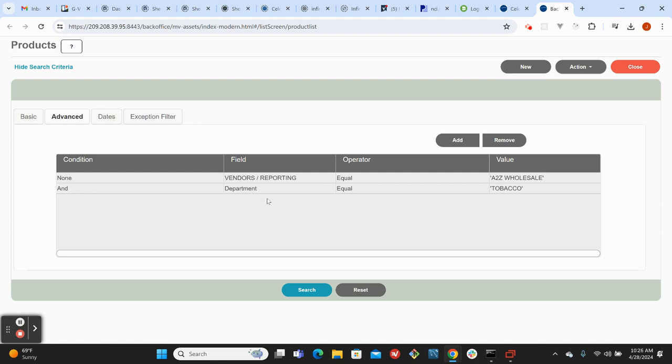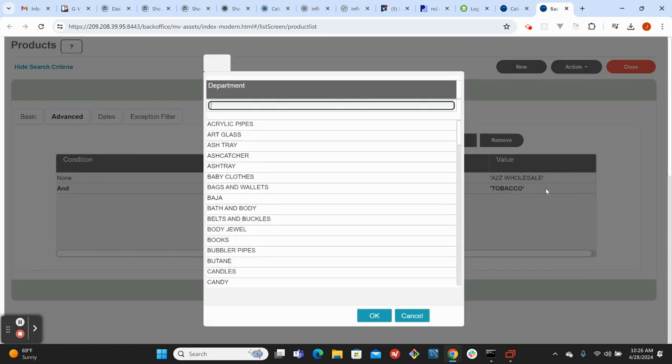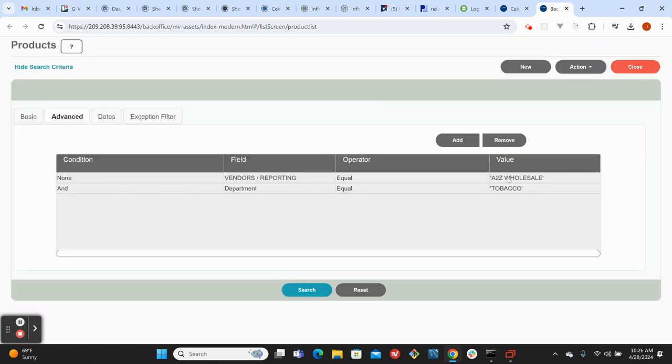If you had a third filter, you would probably want to have this on or. So you have and or. Since I'm only using two and I just want to see items that are only these two criteria, I'm just going to leave it at and. But if you wanted to see tobacco and or lighters, you would put everything from A to Z that is tobacco or lighters. So that's how this works, the and or.